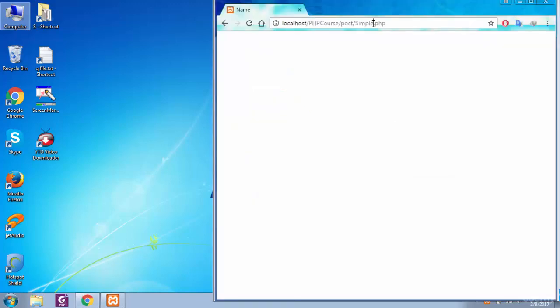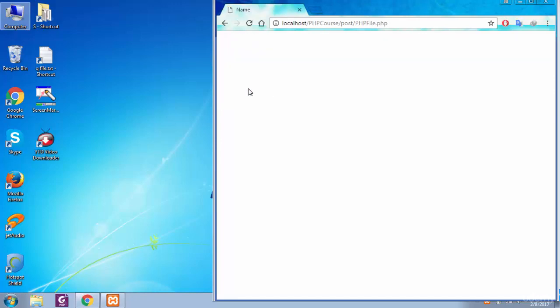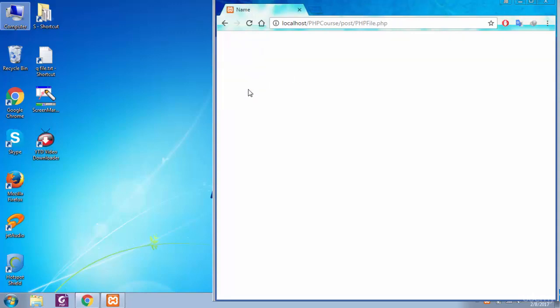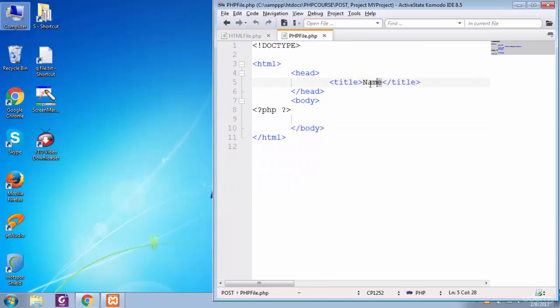Now we have this HTML file. We haven't added any kind of PHP functionality in these fields. If I submit this form, see, now we have php file.php, because the action attribute is moving us from the HTML file to the PHP file after submitting this form. Let's submit it again. You have to look here. See, now we are on our PHP file. So every bit of code in this lecture I'm going to add in our PHP file here.